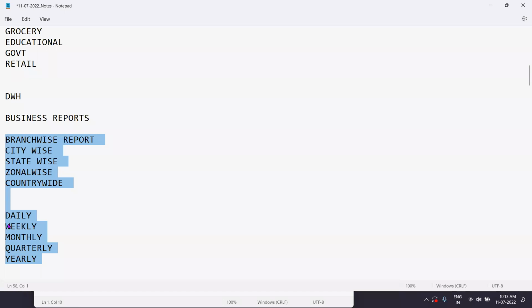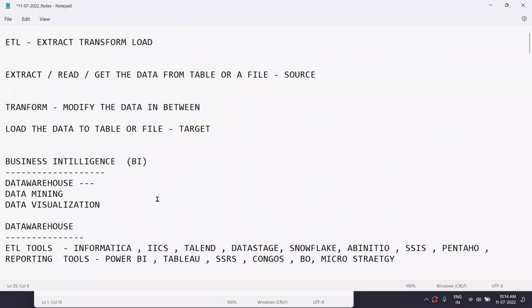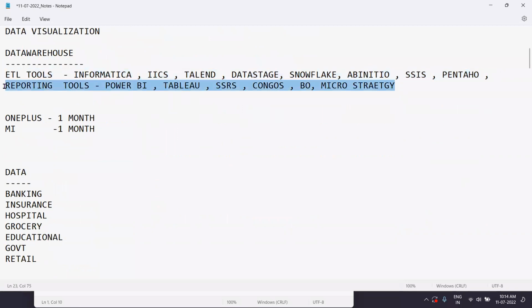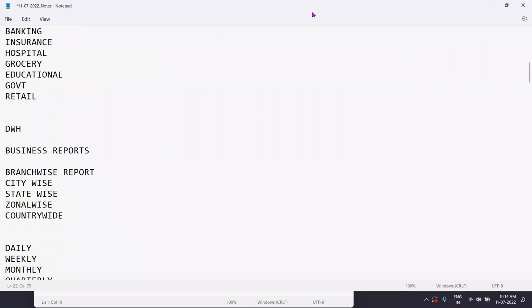Why you are learning Informatica is very important, please. If you learn simply without knowing, there is no use. You should know the purpose of learning. Why do you want to learn? Because we want to generate the reports. Who will generate the reports? Reporting people will generate the reports, the people who are working on Power BI and Tableau. Those people will generate the reports.